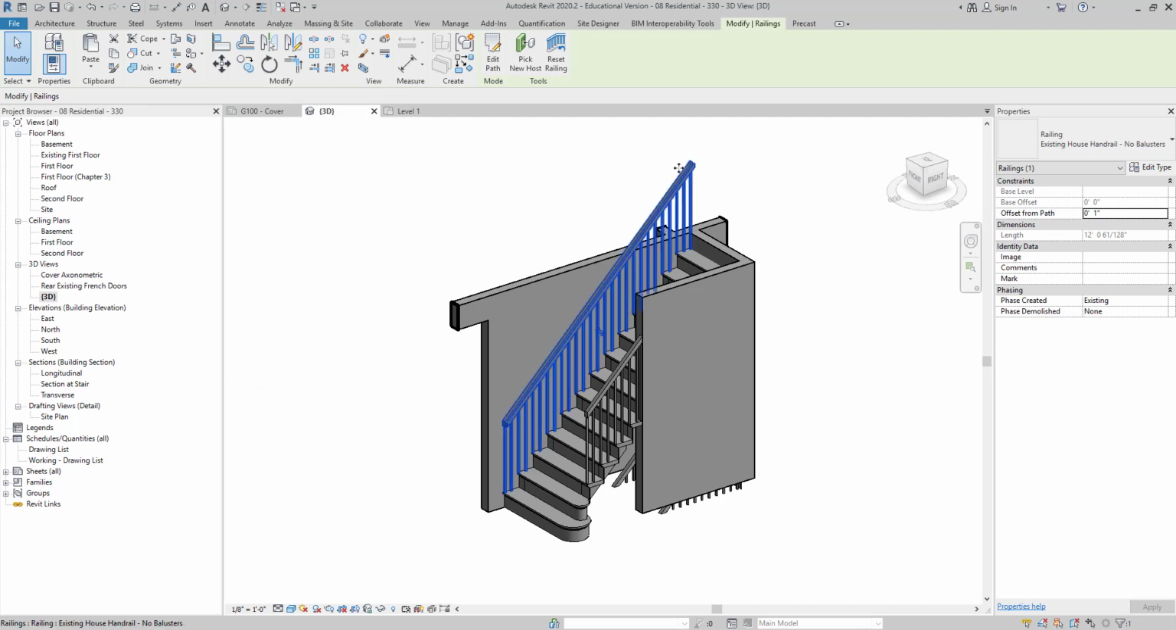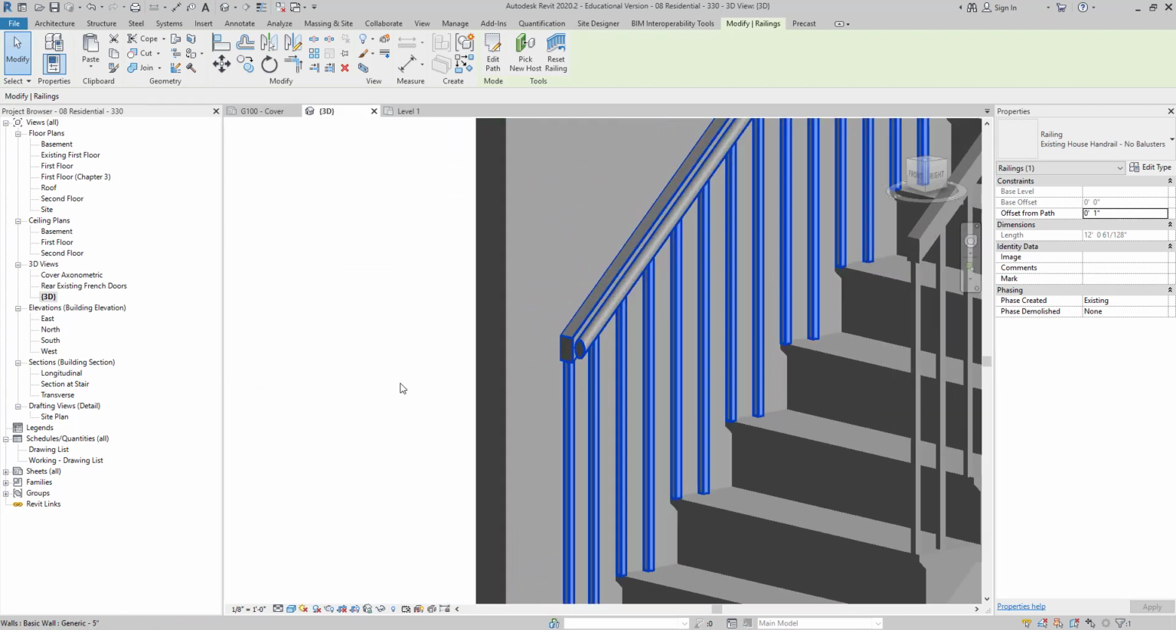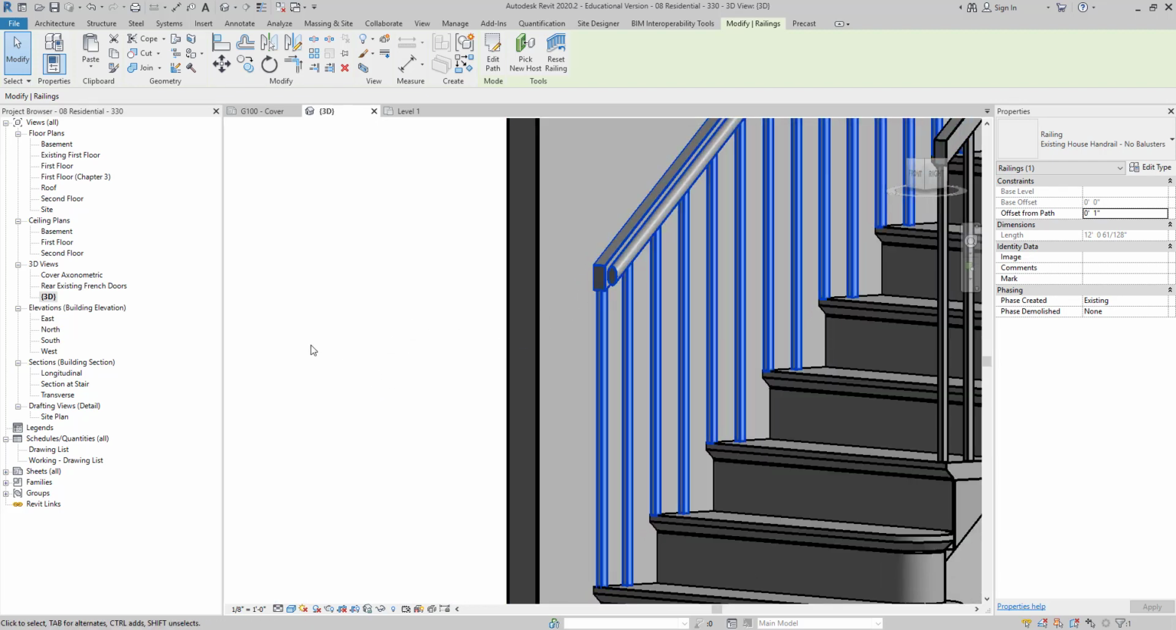And I can see there is now a rail that is associated with a handrail that's associated with that one, as well as a top rail. Now they're currently at the same height. It's not really a problem.